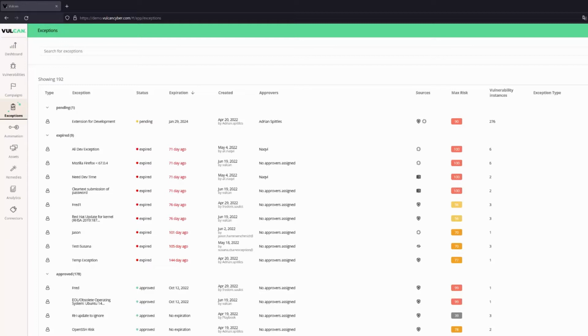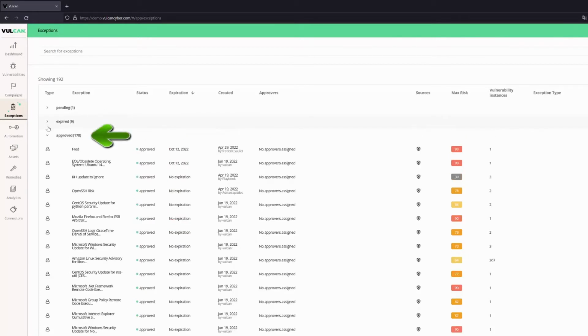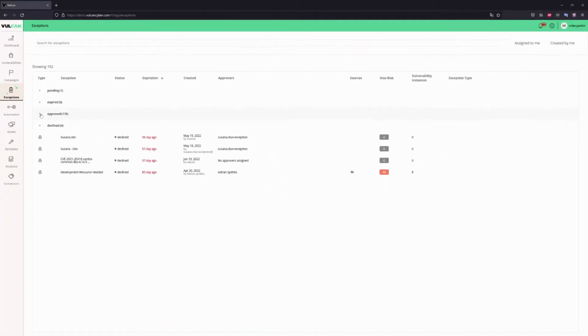Exceptions are created as an action on the Vulnerabilities tab. Like most information in our user interface, you can sort them by different columns, and they are grouped into several categories. Pending, which are awaiting approval. Expired, which have passed their expiration date. Approved, which are currently active. And declined, which are proposed exceptions which were not allowed.